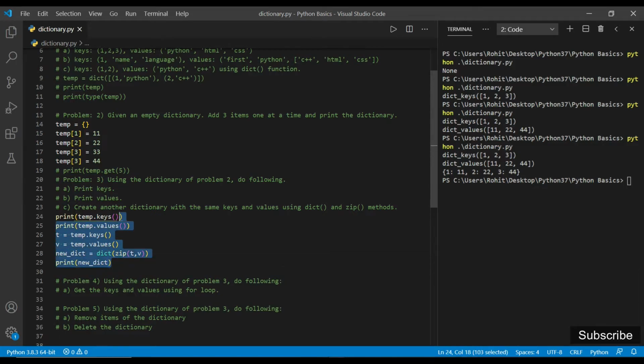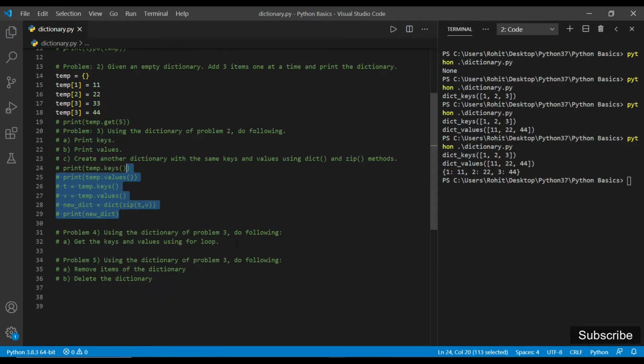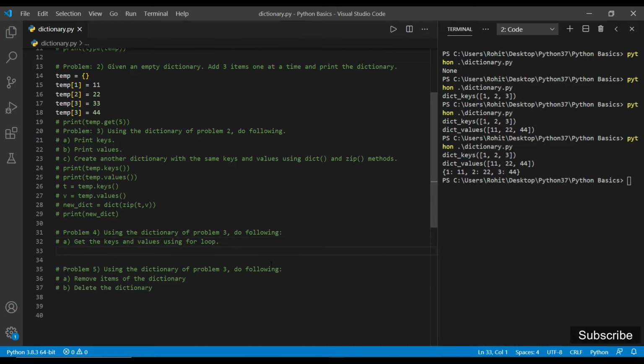So now problem number 4. In problem number 4 we have to use the dictionary of problem number 3. So we have the dictionary as temp, and we have to get the keys and values using a for loop. In the previous problem we have seen how we can use the keys method to get the keys of a dictionary, and values also. So here we have to use a for loop to print the keys and values.